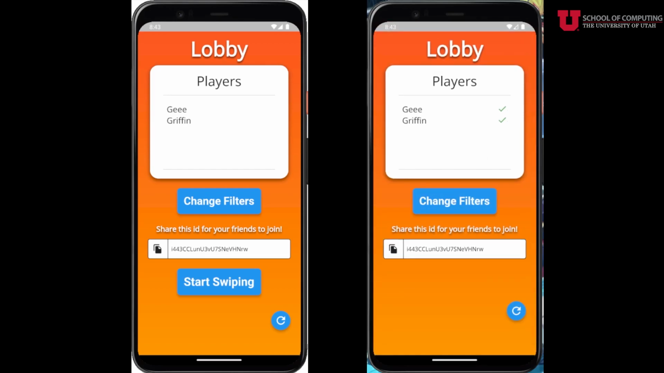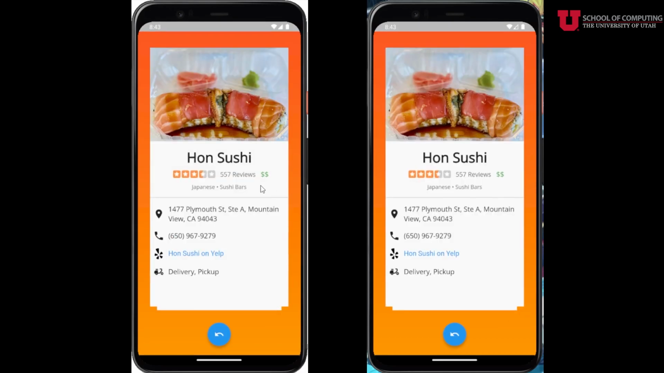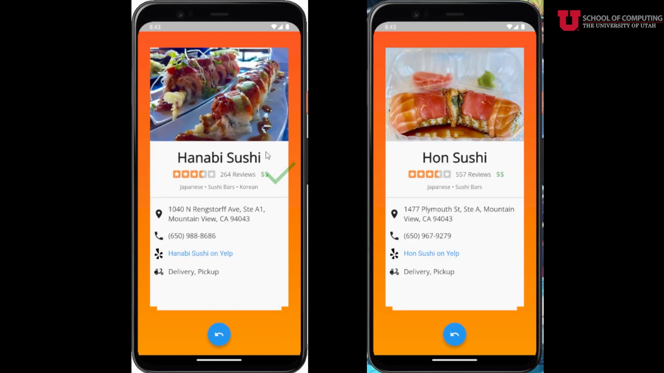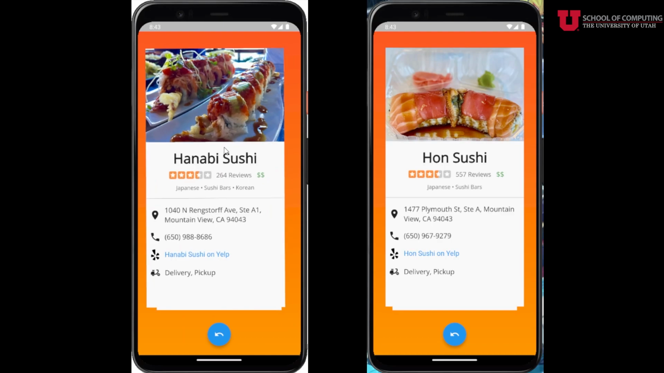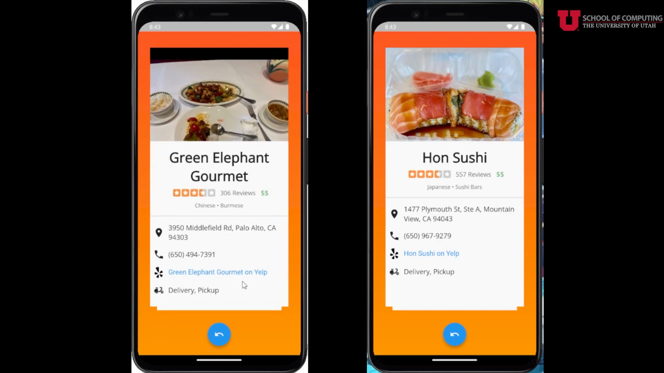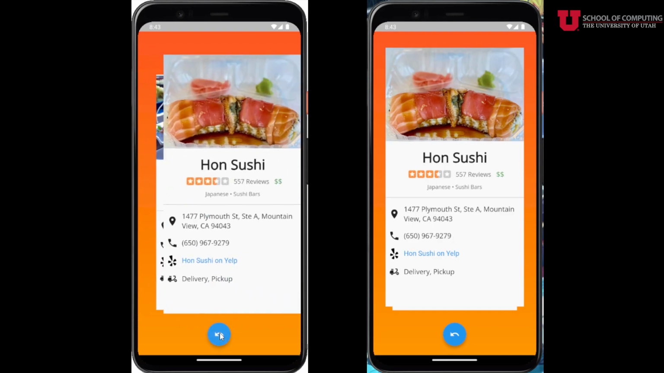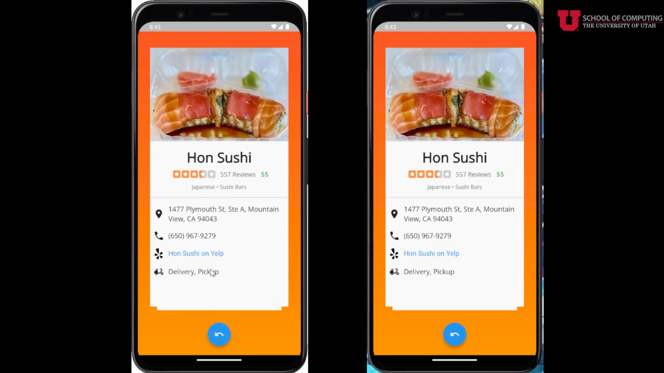Now that everybody has gone ahead and set up their filters, it'll let us know, and we can click Start Swiping to start the game for everyone, and it'll start showing us options that fit the filters of everybody in the game. So now it'll move both of us on to the same set of businesses, in this case restaurants, to go ahead and swipe left and right on. So if we swipe right, that accepts it, and it says yes, that's 1 vote for. If we swipe left, that's 1 vote no. And we can also go back to redo our swipes if we made a mistake or want to look at it again.